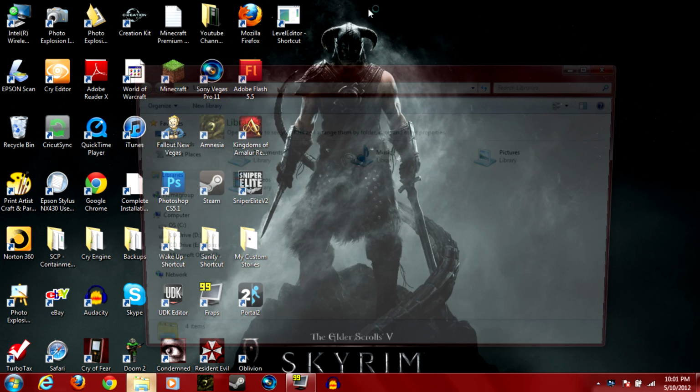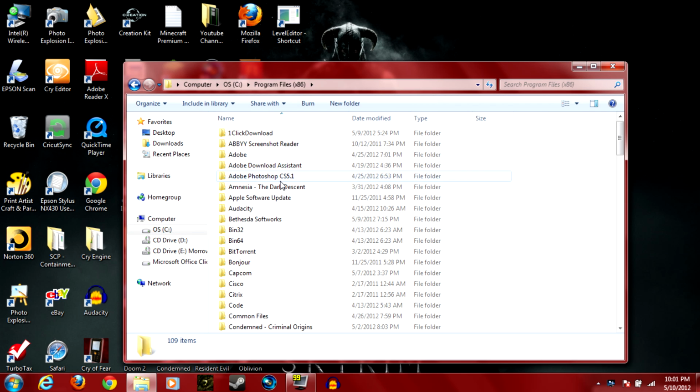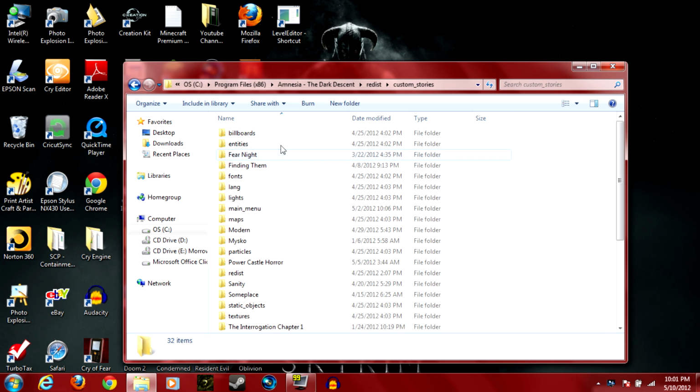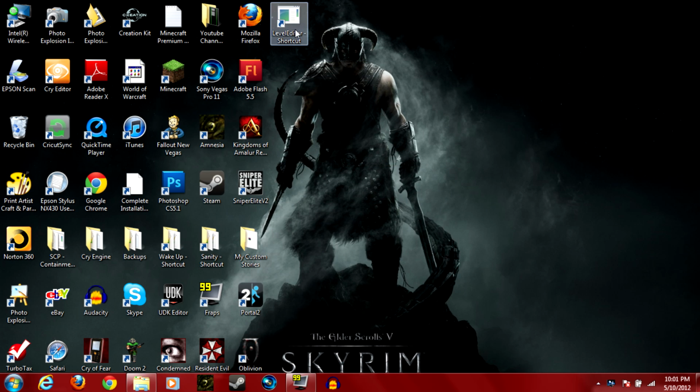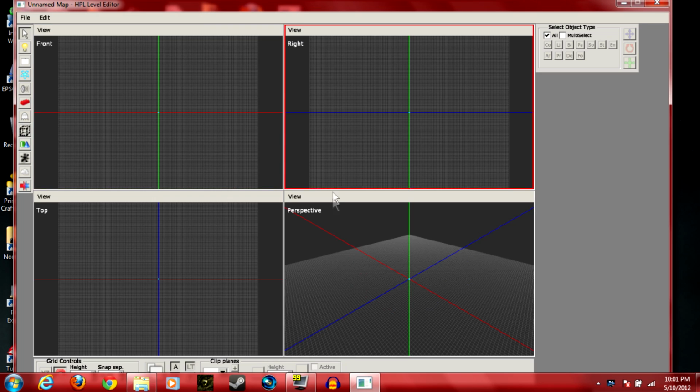So when we left off, we went to our directory and got all our stuff, custom stories, tutorial, and we made our basic setup. And we have our .map file. So once you have the level editor downloaded, you can click that and drag it up here.